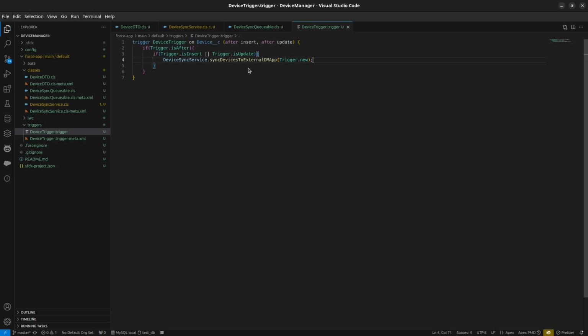Let's imagine that in the future on Salesforce side, new fields will be added to device object, which should not be synchronized to Java application. If values of only these fields will get updated, we don't need to make callouts to Java application since it has no sense. The synchronization data is not changed. For this reason, we need to create a filter method.